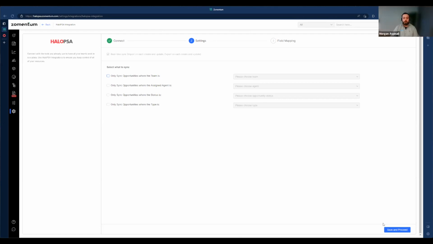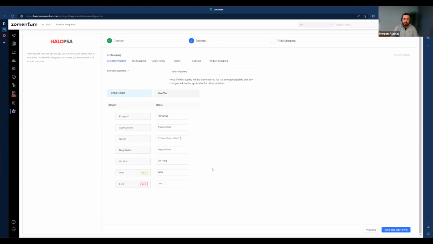Cool. Now, if you did decide to add filters, fair enough. Our advice is to not, but whatever your decision is, you can save and proceed, at which point you're presented with the entities that do sync between the two platforms. And from this, you can establish some mappings between the two. So, firstly, you've got your pipeline mappings. It's definitely worth mentioning that Zomentum opportunity stages map to Halo PSA opportunity statuses.